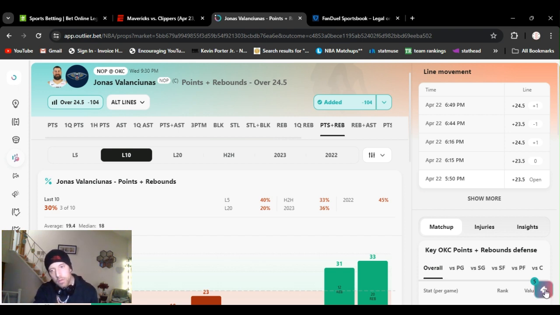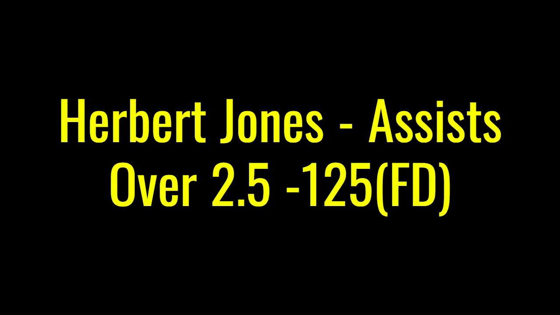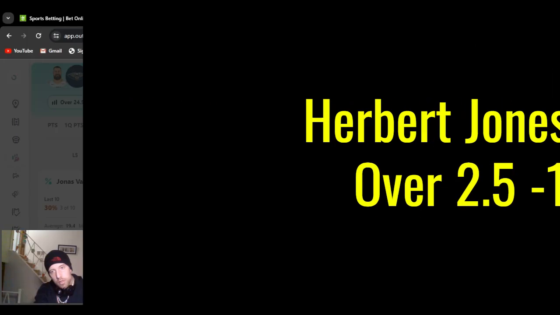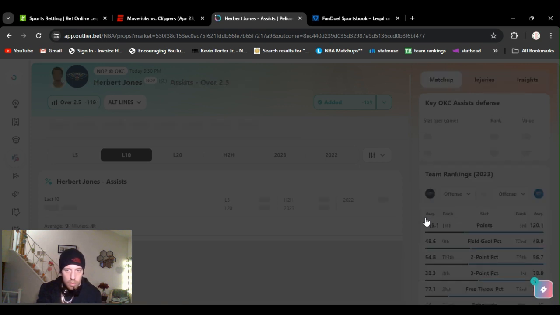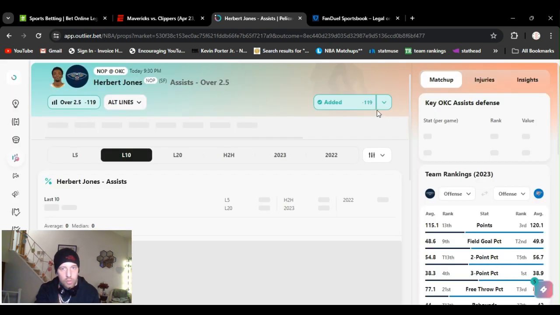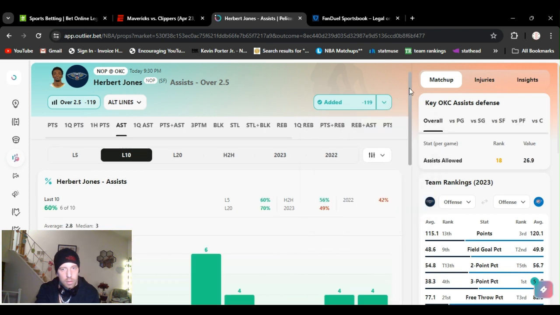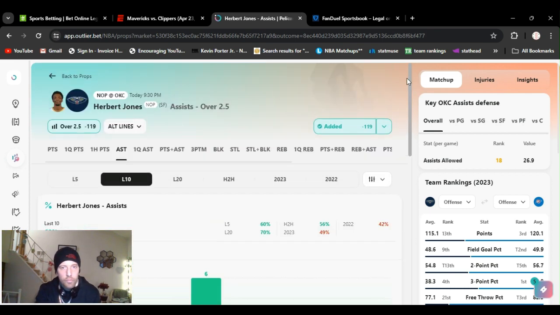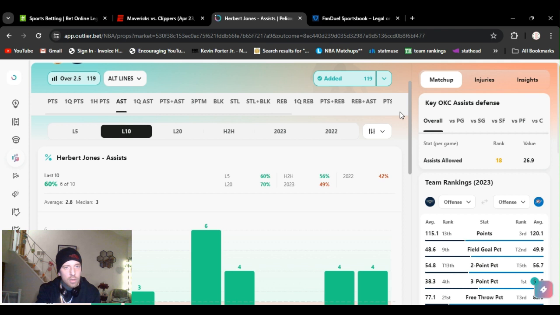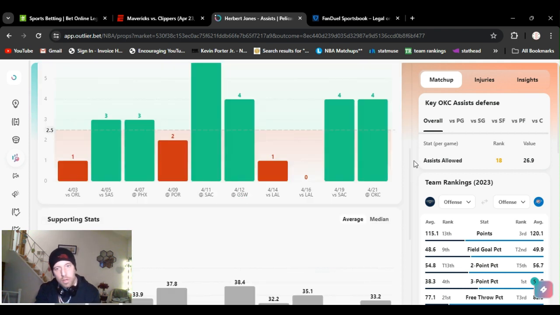And for my last play, it's in the same game here. Instead of stopping, I'm just going to jump right into it. I'm going Herbert Jones over 2.5 assists, -119, $120 on FanDuel, $125 on DraftKings right now. The last two games, he's gone 4-4.